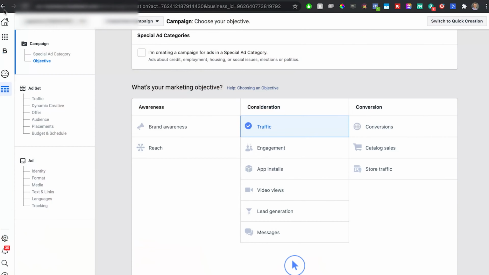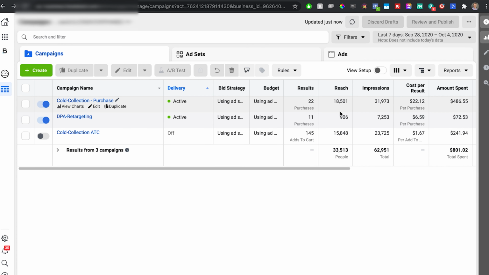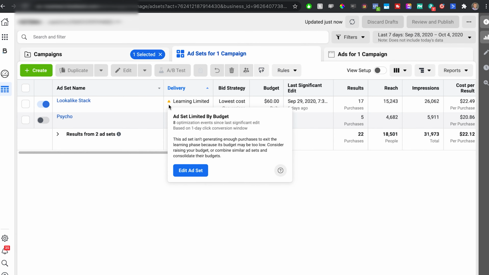So let's go back to the account. You want to choose the purchase option. Your labeling conventions are completely up to you. This is just how we used it. This cold collection and purchase is just the top of the funnel. It's just a simple label. You could put top of the funnel.